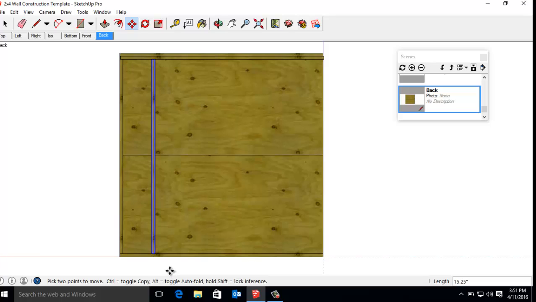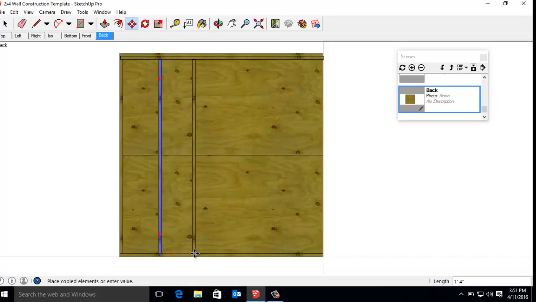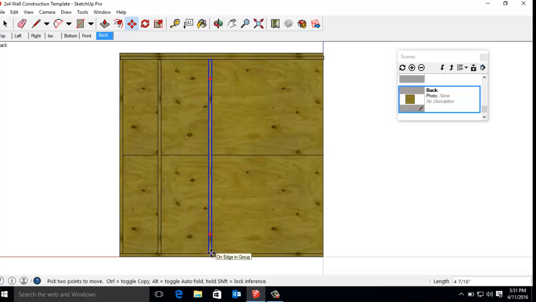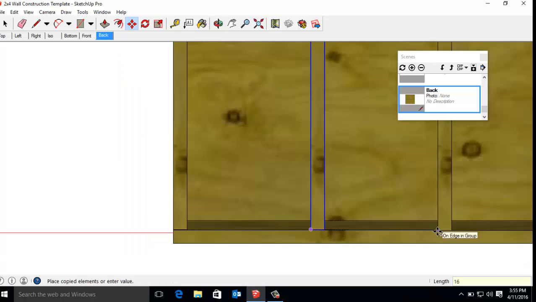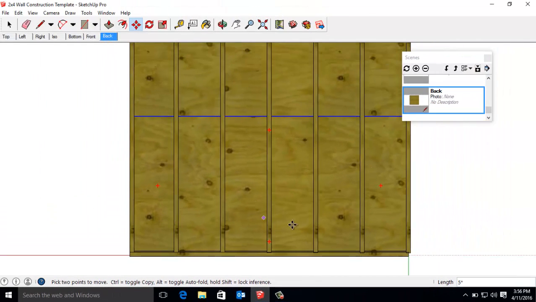Now let's copy the next one. I'll click on it, start to move it, hit the control key, and I'll type 16 inches, and I'm going to hit enter. And to make this happen 5 more times, I just type 5 and the times symbol, and I hit enter. And if I zoom out, you'll notice it put them all in for me.